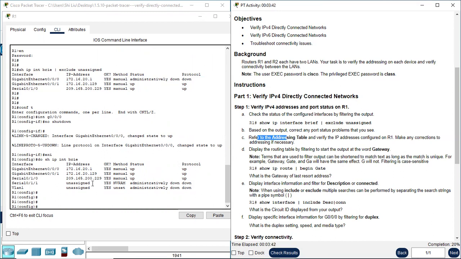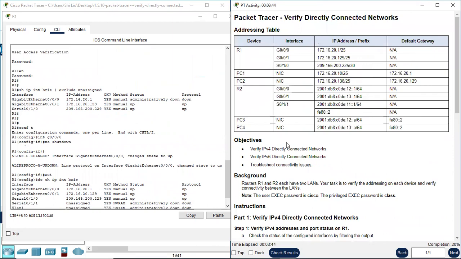Let's compare the IP addresses we configured on R1 with the IP addresses in the addressing table, one by one. Interface G0/0/0, 172.16.20.1. This is correct. G0/0/1, 172.16.20.129, correct.